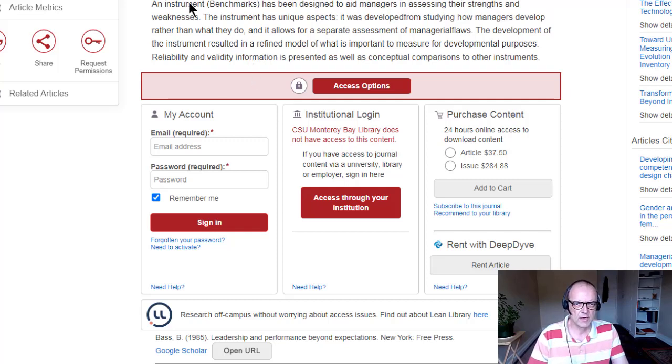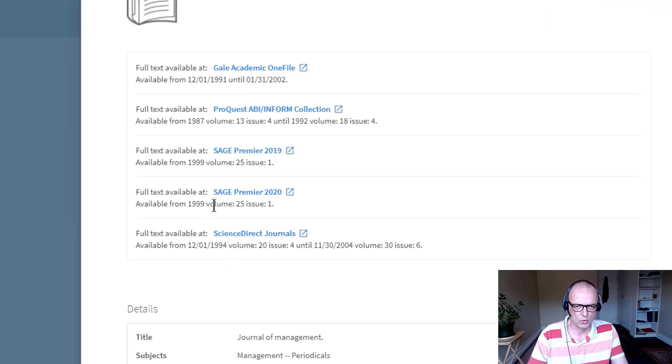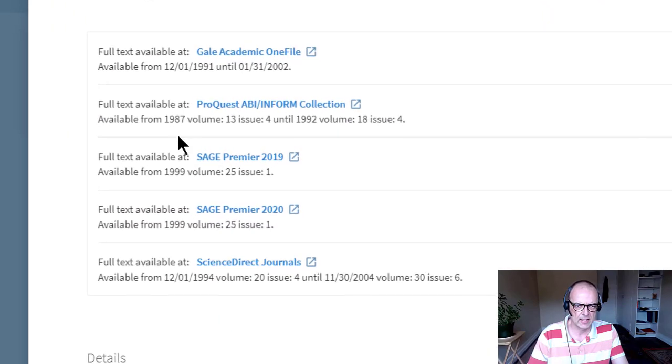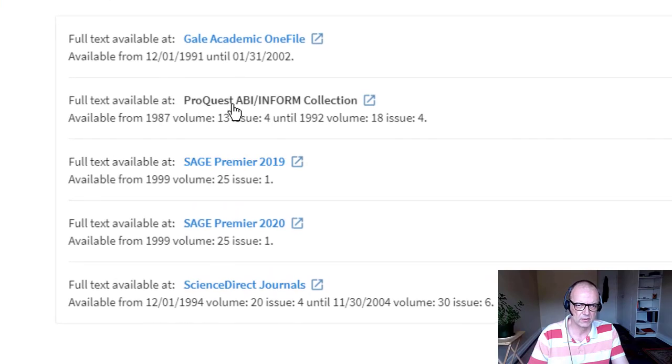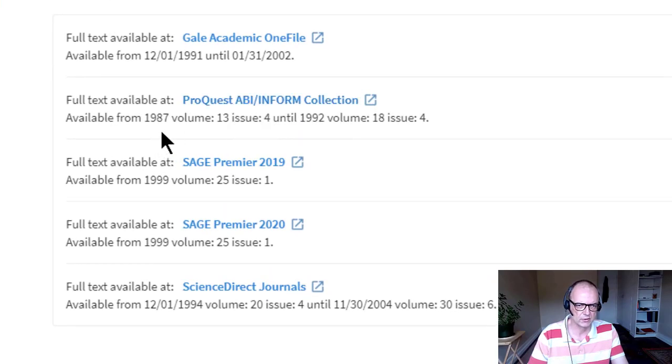So in this case, if I was looking for this article from older issues, I would take a look at first, see if any of these other access options provide coverage for the years that I need. And if not, remember we still offer interlibrary loans. So even though the library here does not have access, we can request the article for you free of charge, and we should be able to get access to the article for you.